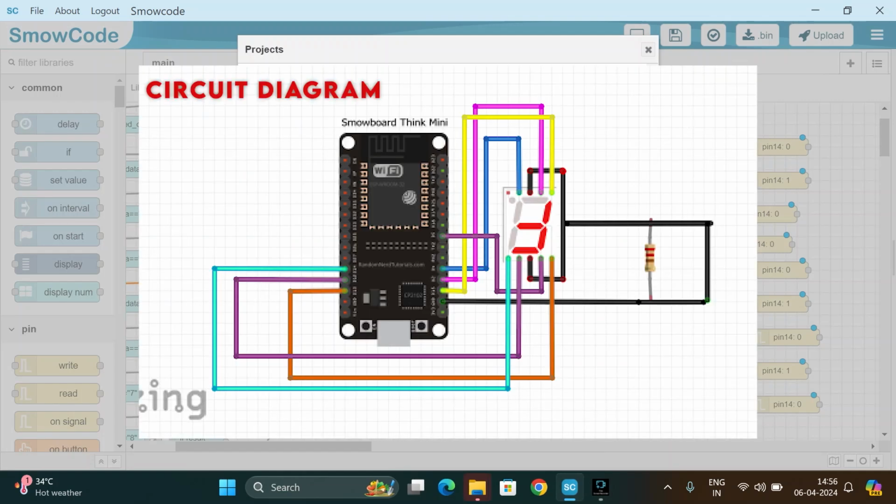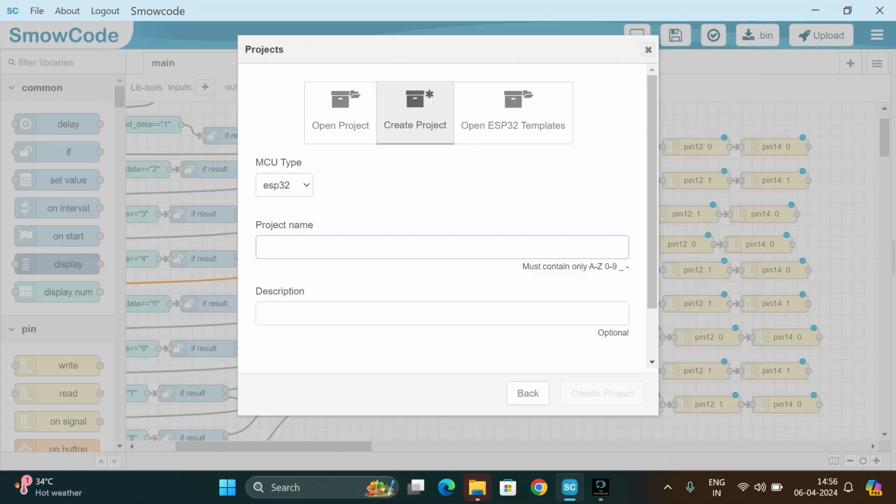In this video, we will create our project, a Bluetooth controlled 7 segment display. These displays are great for showcasing numerical information in a simple and effective way. Name your project.